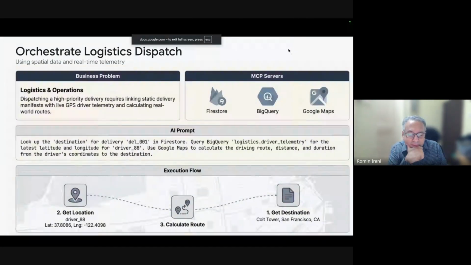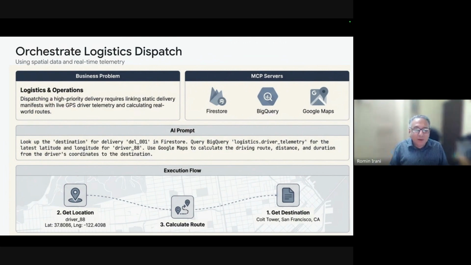Yeah, okay. So again, this is with maps, and it's pretty interesting. You've got a scenario where you want to make a high priority delivery. To do that delivery, of course, you've got delivery details where it needs to go. But you also need driver telemetry, to know where my drivers are. So-and-so driver, I know, is probably there somewhere. So go and get that person's latitude, longitude, find out where my destination for the delivery is, how far the driver is, the driving route, etc.